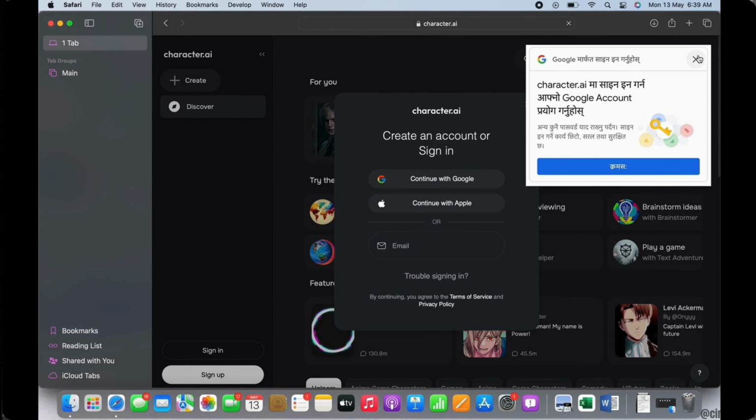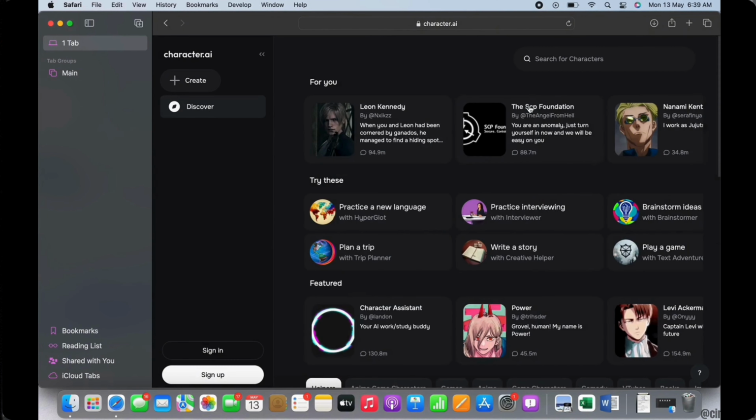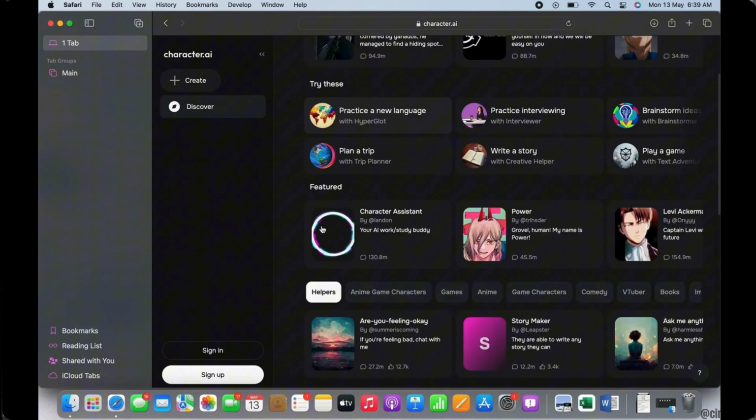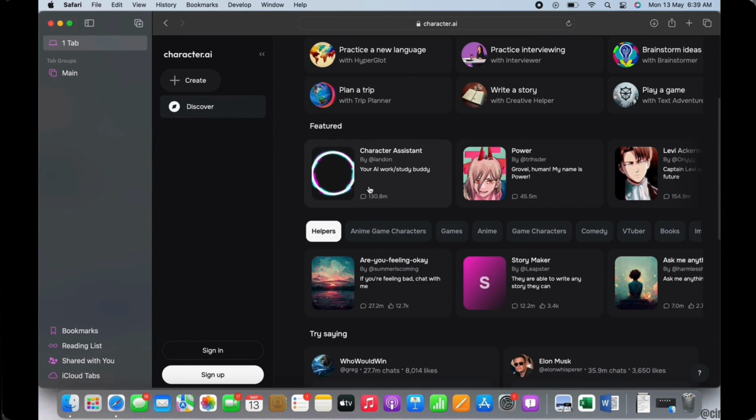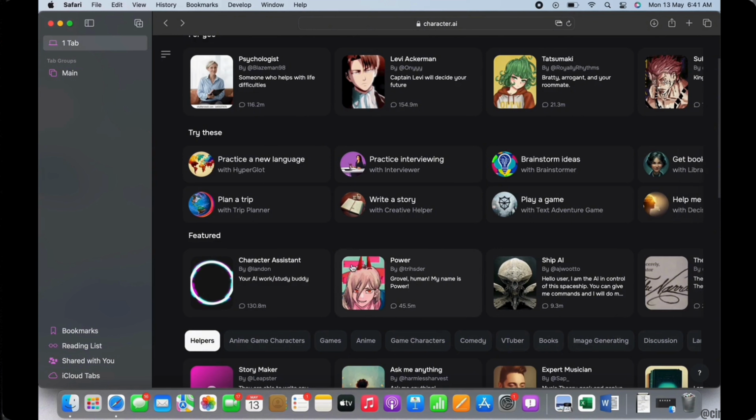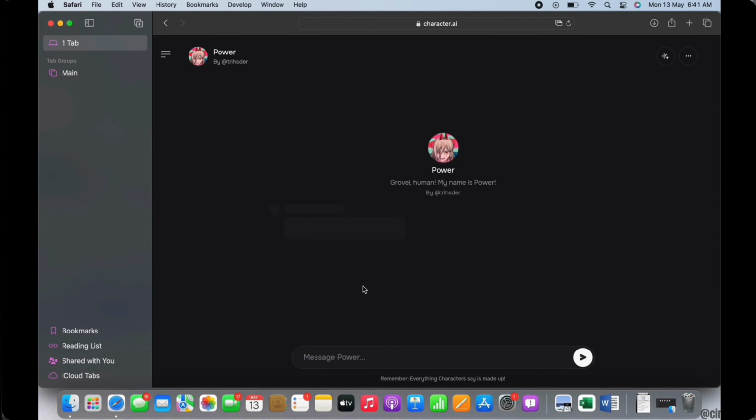Now, as you can see here, as I am not signed in, Character AI allows users to access a few characters and explore them without having to sign in. Just make sure that not all characters in Character AI are available without signing in. Simply tap on a few characters and see if they are available without signing in. As you can see, this particular character is available without signing in.